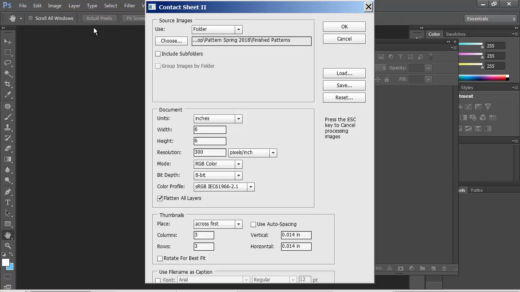All right, we're going to set our size to 6 inches by 6 inches. 6 inches, I know it's inches, by 6 inches, 300 pixels per inch, so that's 300 DPI. RGB color for the mode, I believe that's what I wanted. 8-bit depth, and sRGB IEC 61966-2.1. That's the color profile. We'll be talking about that at a later date. It has to do with how the file is presented on monitors.